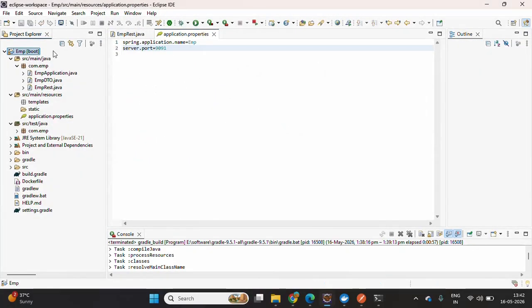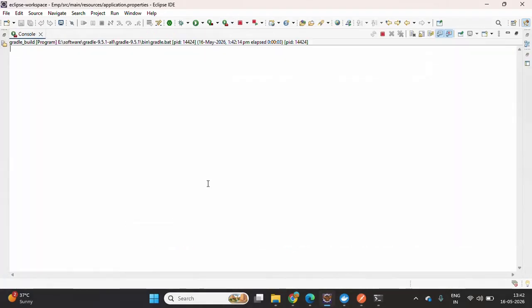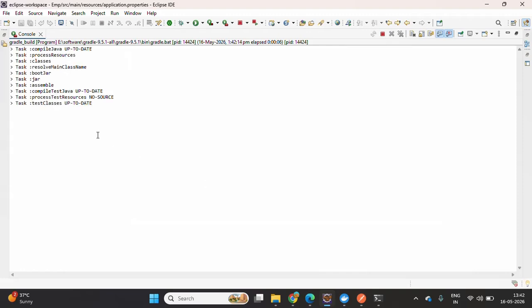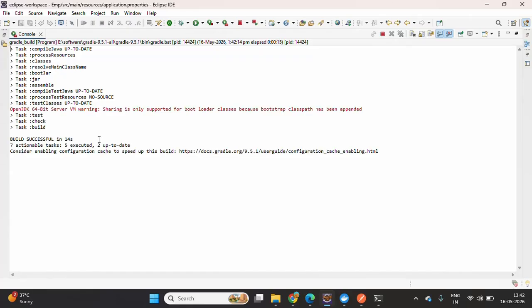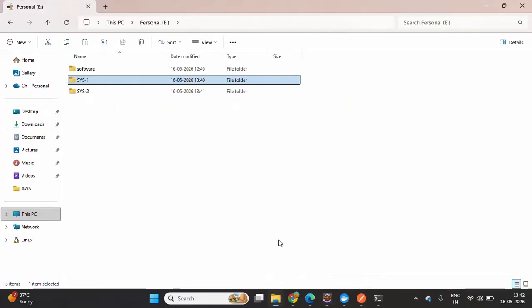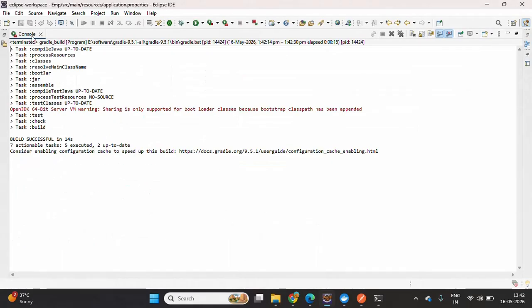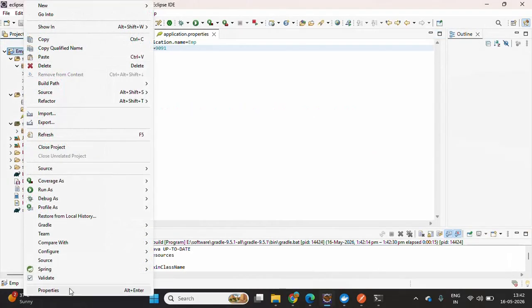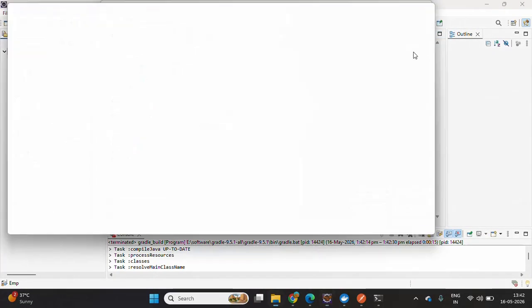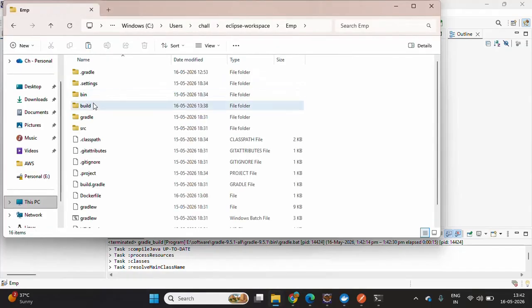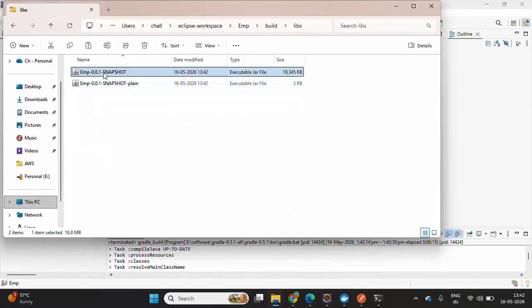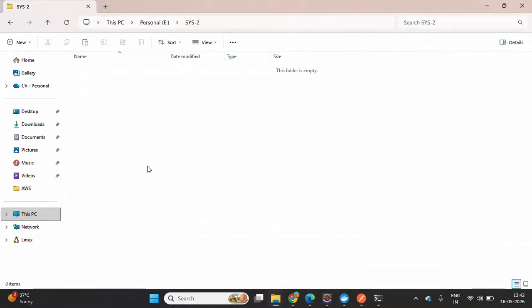So this is in the same server, right? So definitely we need to have another application. Why? Because the same port cannot be used for different applications. So now the build is completed. Now go to the location. So go to system 2 and paste this.